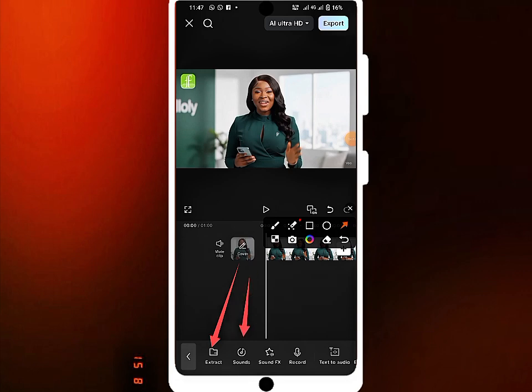This sound option is to add external sound. Let's say you have external audio. Alright, this first one is to extract sound from a video. We're going to do that now. We extract sound from a video. This other one is to take sound from your phone or online sound, where you can just add background music.